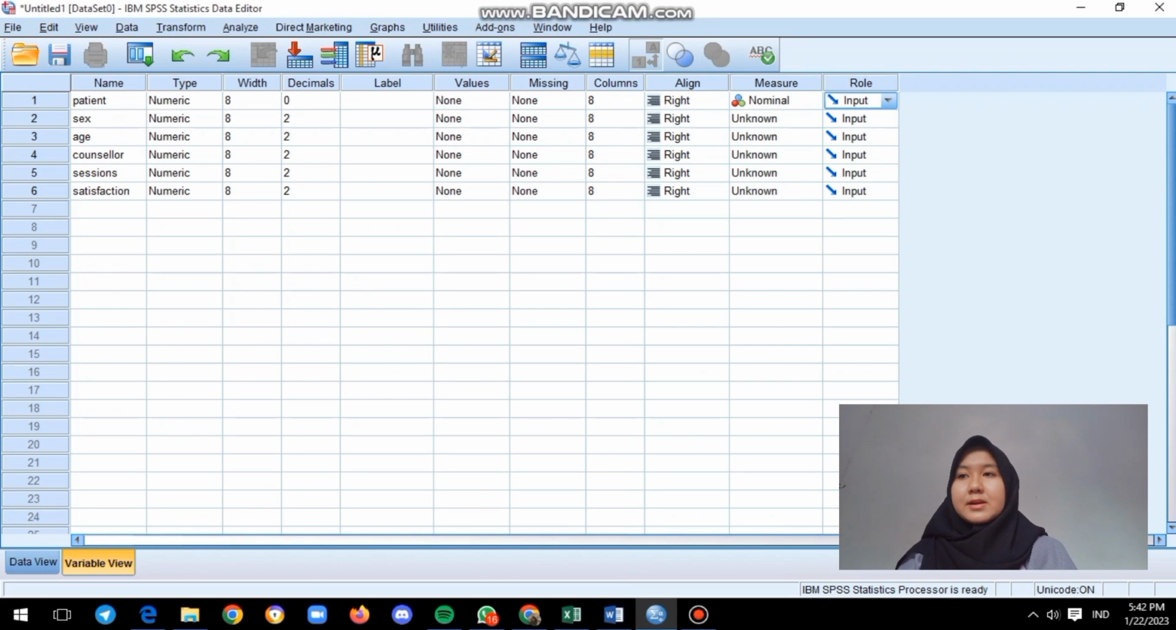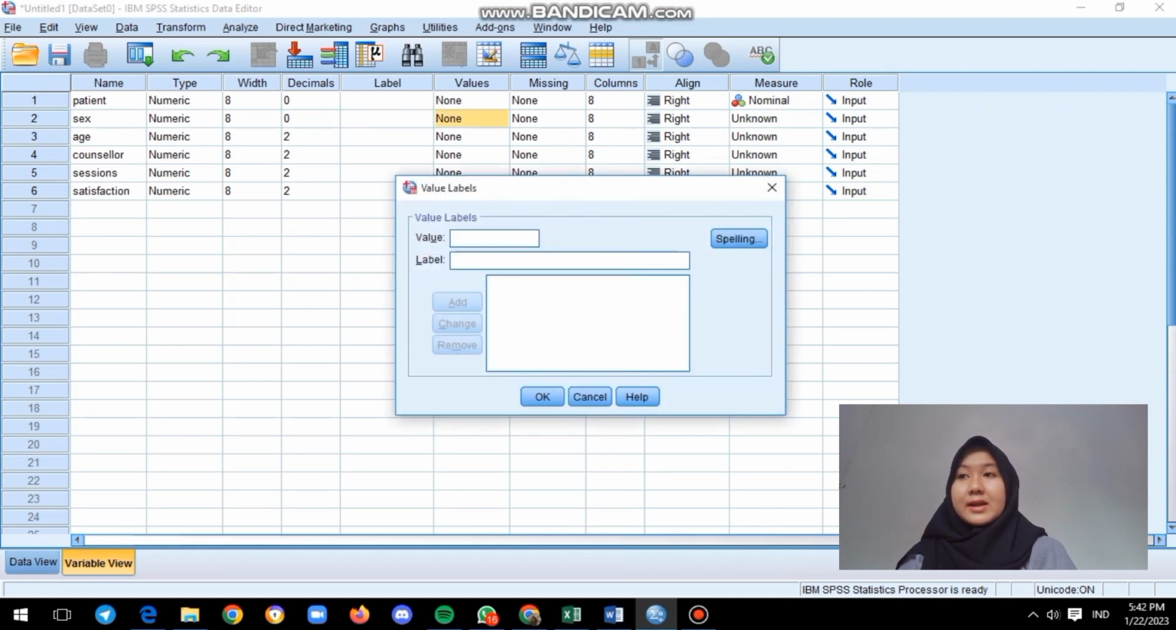So the next variable is sex. It's also the same type with decimals and label, just follow the same in all variables. And for the Values section, we click on the three dots, and a display will appear like this. Then type 1 in the Value section and write male in the Label section, then click Add. Then write the number 2 in the Value section and write female in the Label, then click Add and OK.